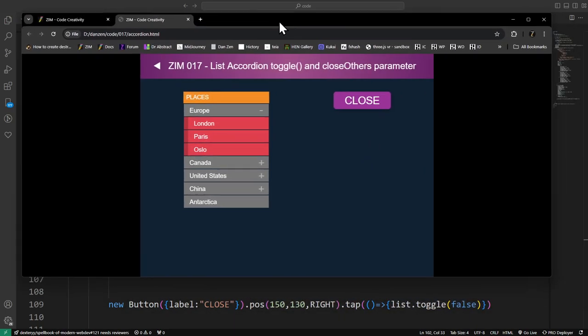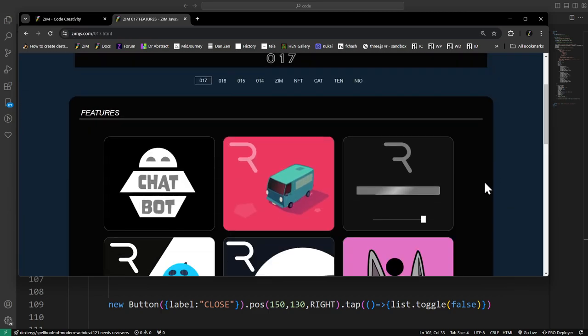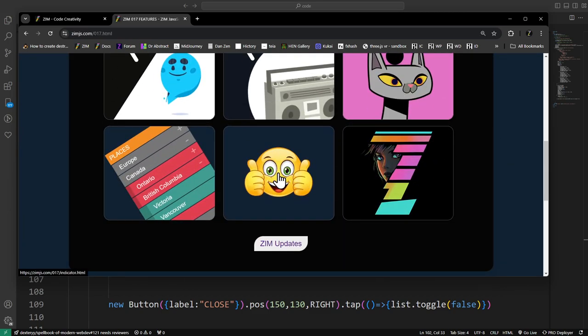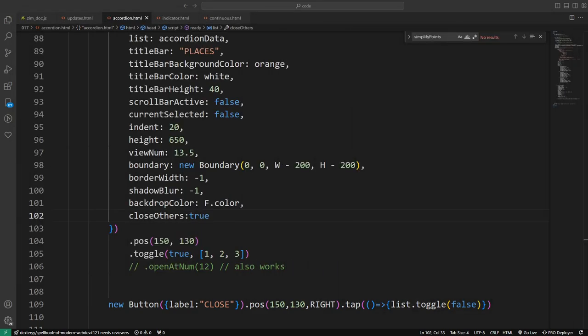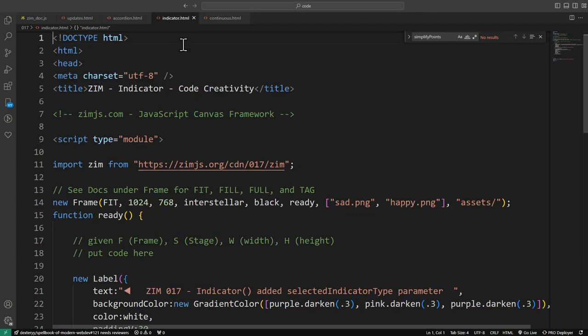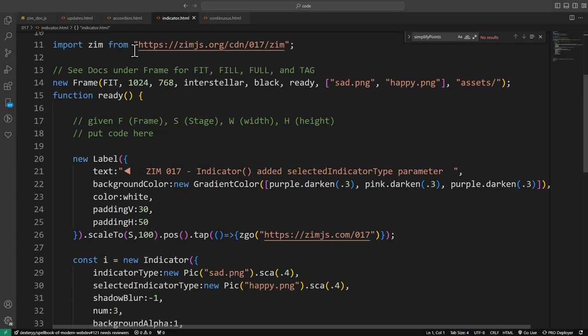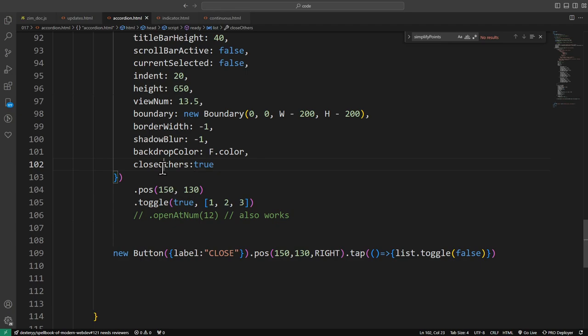All right, the next one then. Next one is these little guys. So how did we get the image to show up there? A different image for the selected items of an indicator. So here's the indicator. Let me just go back to accordion. Did I turn that on?